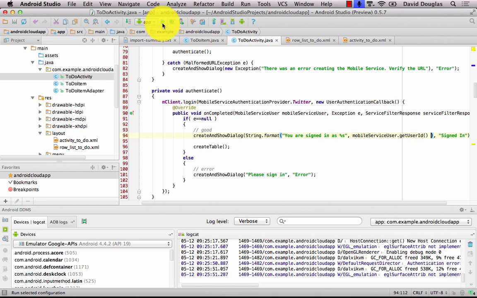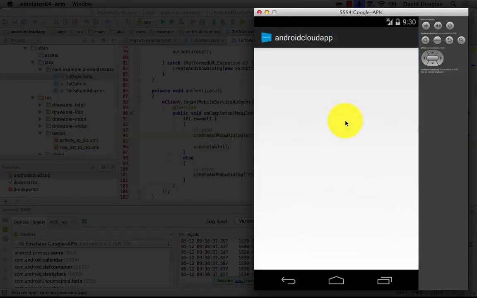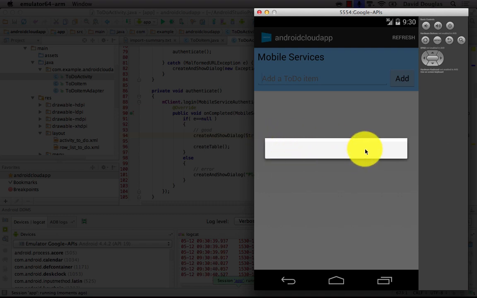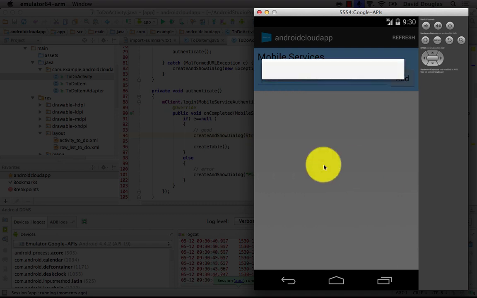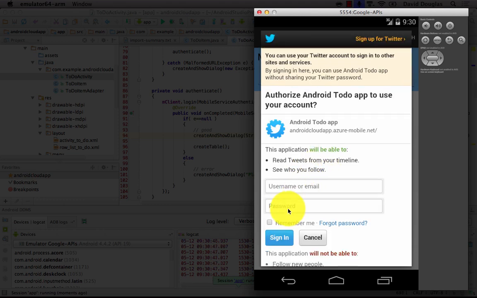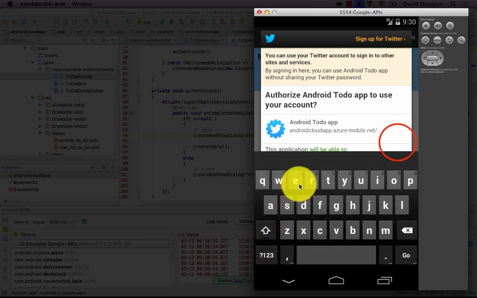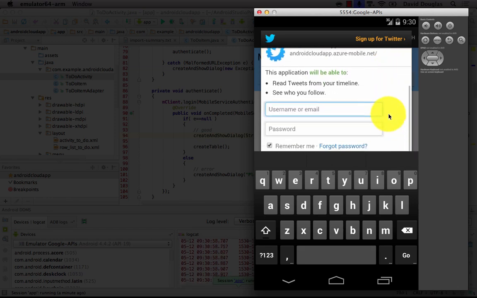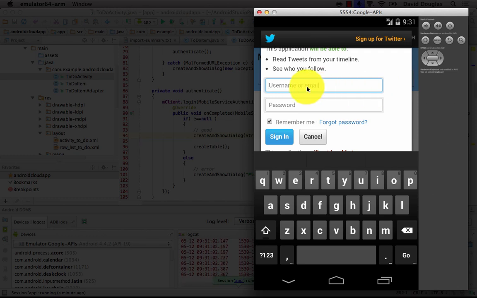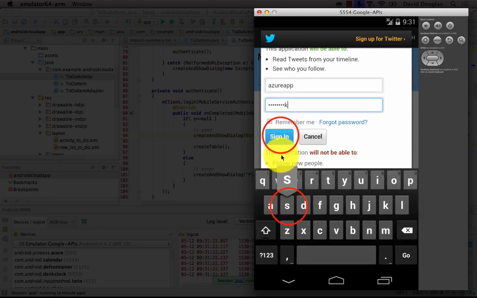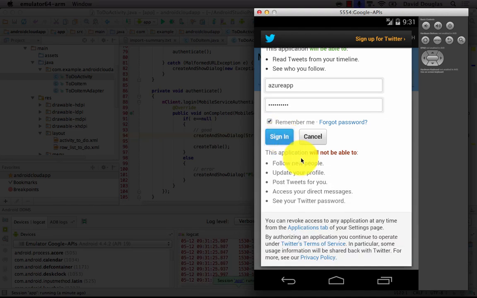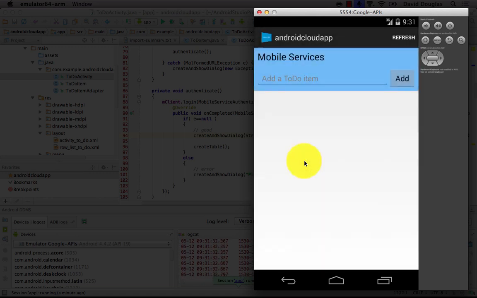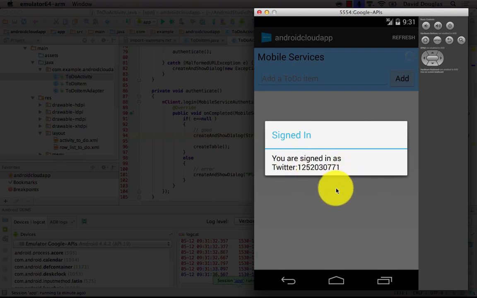I'm just going to speed this up a little because it takes some time to boot up the emulator. All right. So our app has loaded up and it's going to show us the Twitter web view. I can sign in. I'm going to tick the box to remember me because I don't like to type in my username and password every time. So go ahead and enter your username and password and sign in. That's going to sign us in using our Twitter account, and I'm going to get the callback. It's going to tell me you're signed in and it'll show me my Twitter ID.